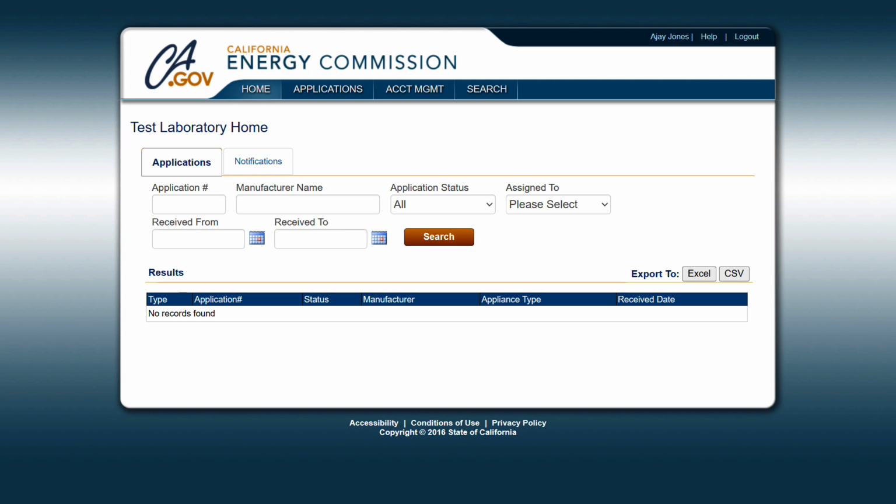What you see when you log into the system will depend upon the account or accounts you have set up with the MAEDbS. If your company has been approved to fulfill multiple company roles, you will see those company types after you log in. If this is the case for you, select Test Lab, and the system will take you to the Test Lab homepage. If your company account is set up as a Test Lab only, the system will take you directly to the Test Lab homepage.